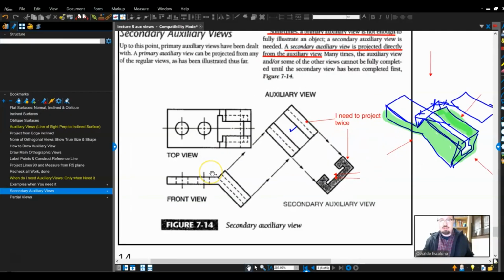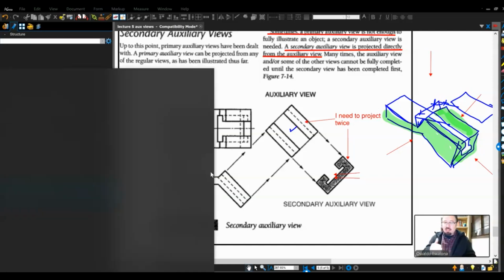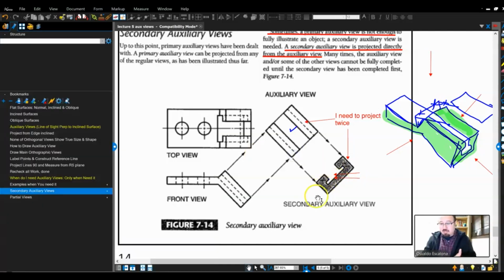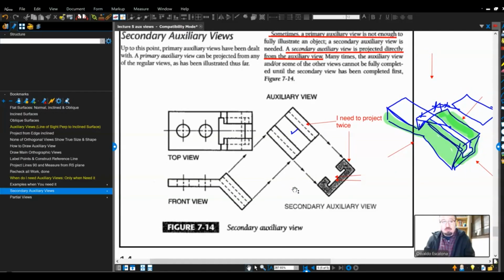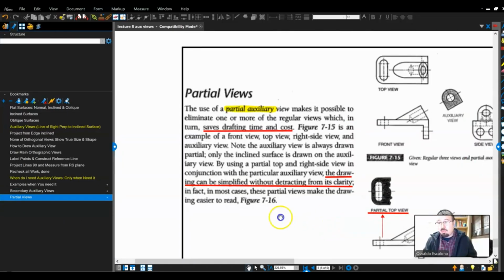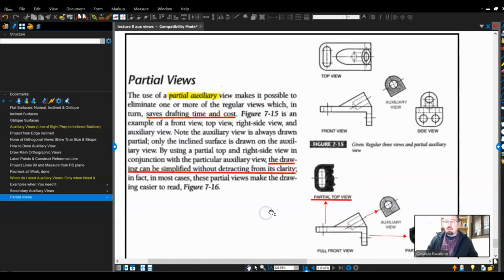Okay, so we need our inclined surfaces, because sometimes I have features that live on the inclined surfaces. Sometimes I have features that live on secondary inclined surfaces, which are not my regular orthogonal views. For that, we need to learn how to do auxiliary views, which live on the parallel plane that is parallel to the inclined surface. You have to put those views only when they are required.